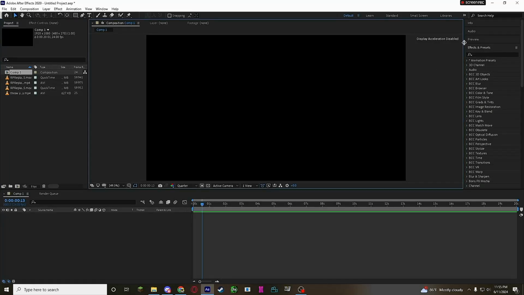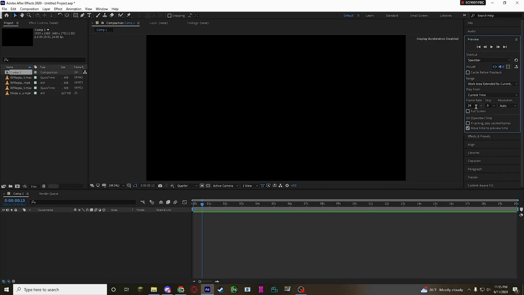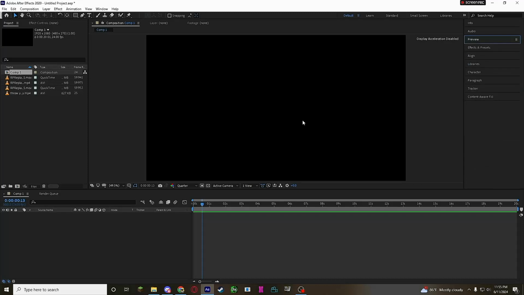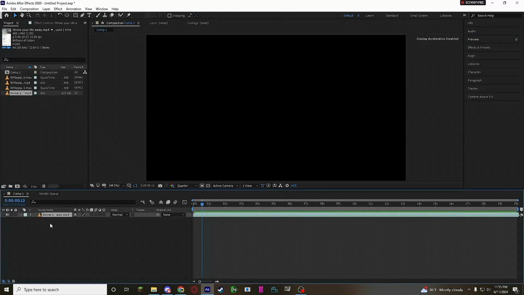And I'd recommend putting your preview quality to quarter or third, so your preview doesn't take forever to load. And make sure your preview FPS is the same as your comp FPS, or your preview is gonna be all messed up. And you can put this on. It helps render your preview better, but I don't really use it. And just put your song in, just mute the background. But if you're downloading the MP3, you don't really need to do that.